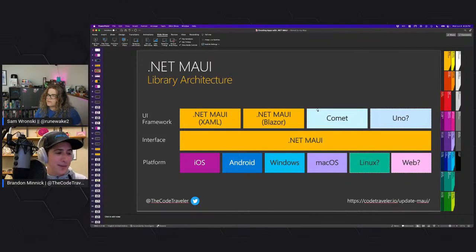I mean, I doubt it would. Comet's open source. It's in the .NET org on GitHub. So likely what would happen is just engineers would be pulled away from it, and the code would still be there and you'd be able to use it.